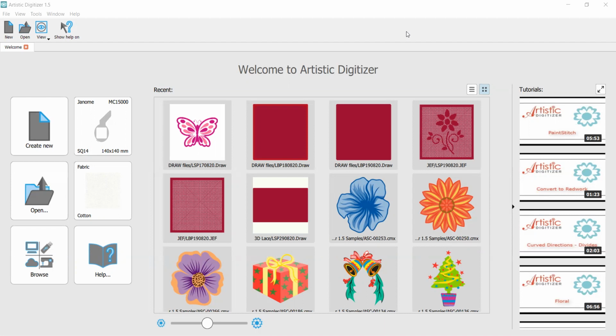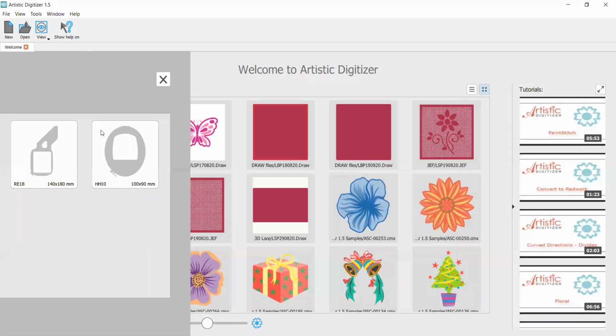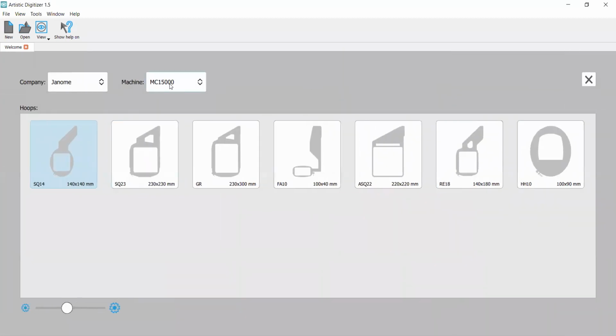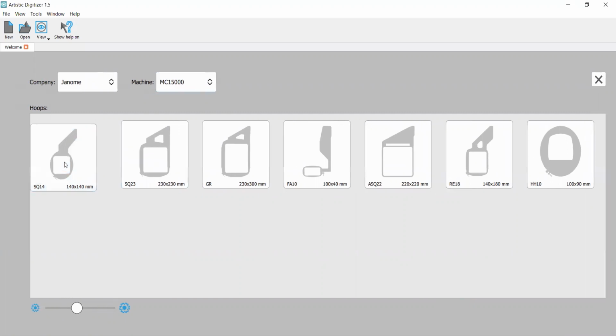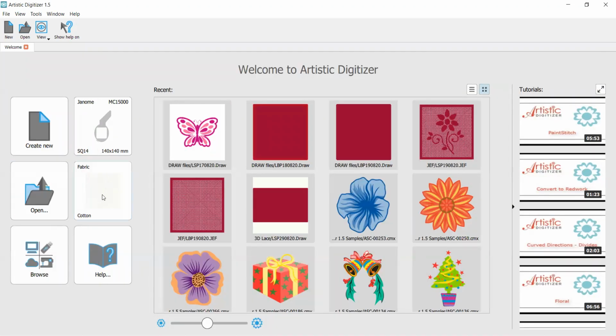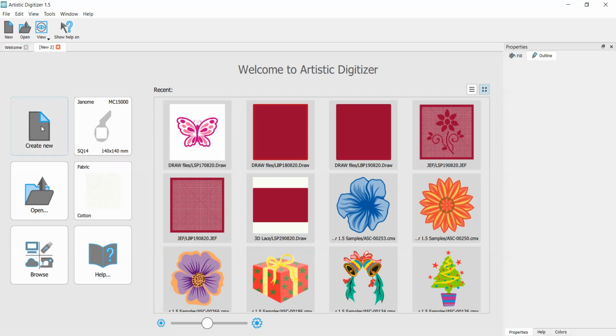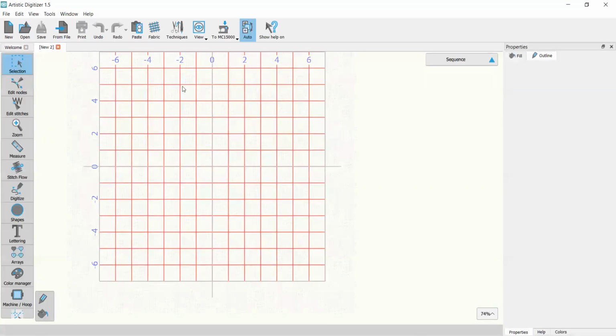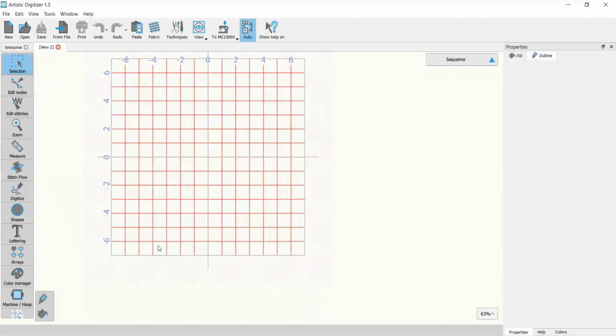So we've gone ahead and we've opened up our Artistic Digitizer software. We've selected our hoop. So I'm using my Memorycraft 15,000 with my SQ14 hoop. And I'm just going to be stitching it out on cotton. So I've got cotton selected as my fabric. The next step is we go create new. Okay, so we now have our hoop area on our screen.